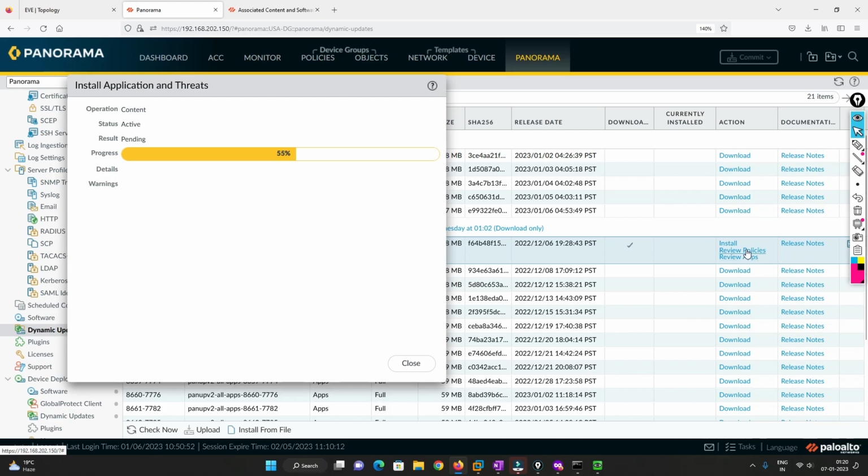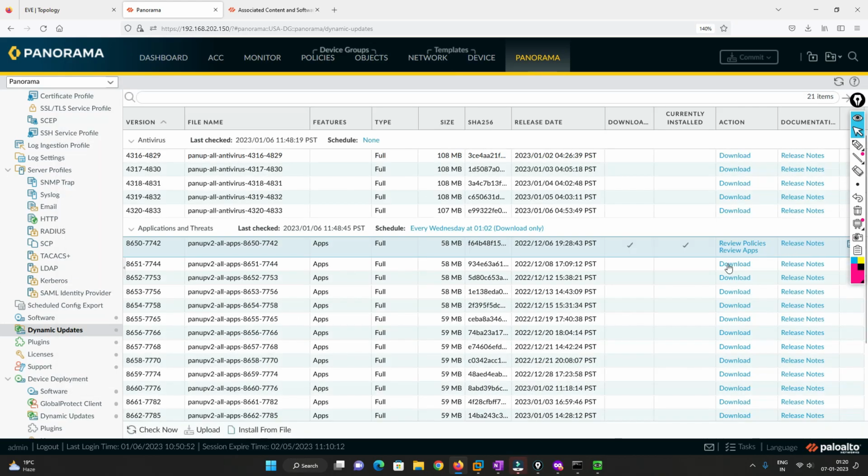If you want to review your application, you can review it in this application and the policy, because sometimes what happens is with the newer version of signatures, some of the applications might create some issues. So you can do a review of that particular application and policy. Okay, so I'm not doing it right now because this is a lab. Okay, so the content is already installed properly.